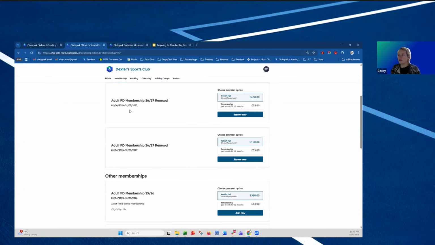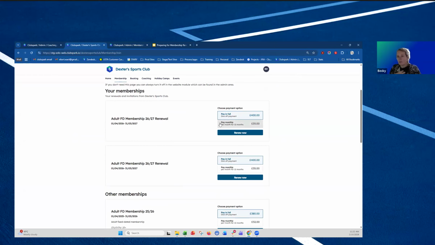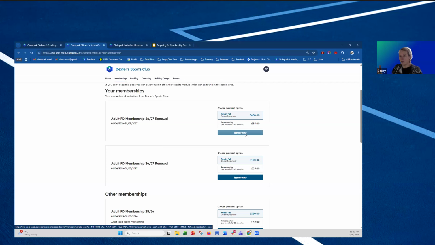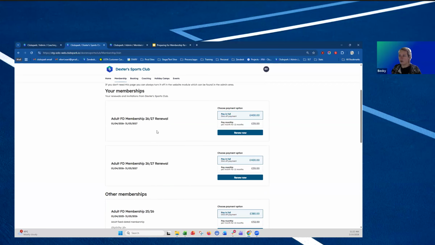So you can now see the renewal. Now, as I'm logged in, it's automatically made it renew now, not join now, because I was part of the renewal. They've sent me an invitation to renew. So you can see the new prices here. This old package here is join now, but this is the renew now.